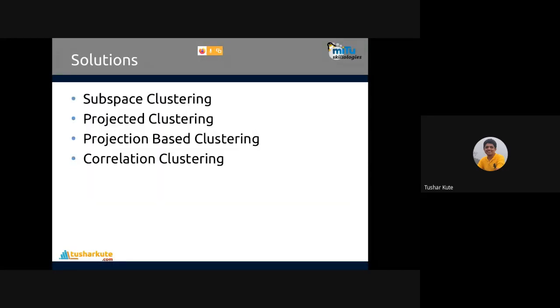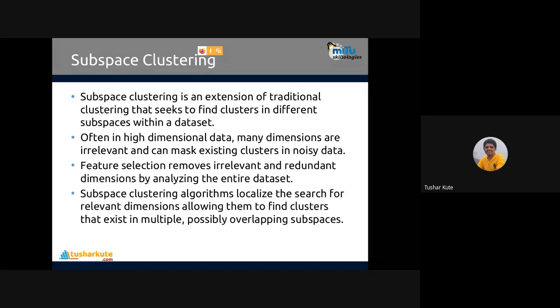There are some problems, and some solutions to these problems are available, which are the clustering methods. We have an overview of the clustering methods used for high dimensional data. The first method is subspace clustering, the second is projected clustering, the third is projection-based clustering, and the last is the correlation clustering technique. Let's see an overview of these methods.